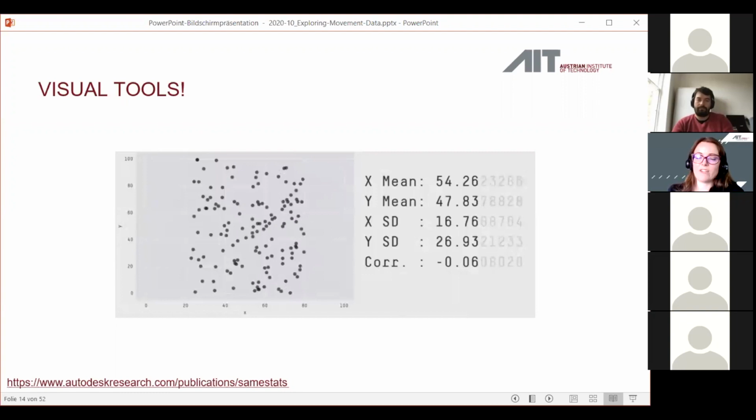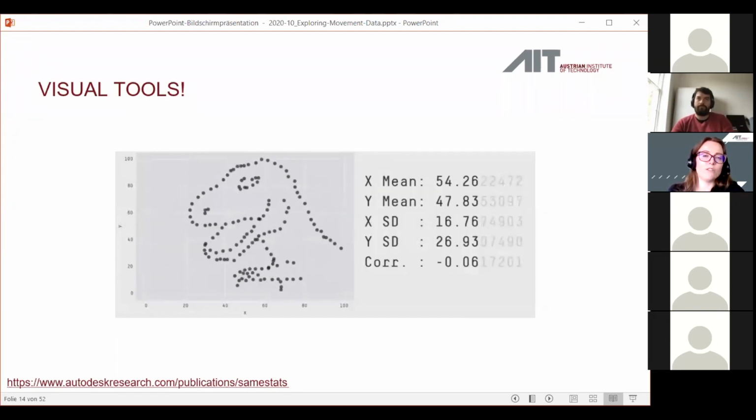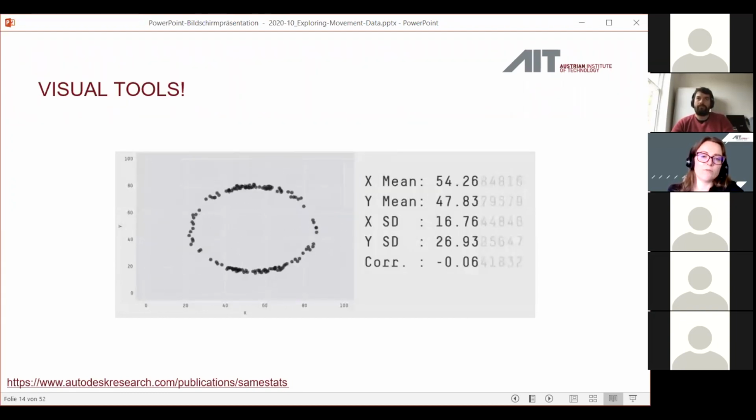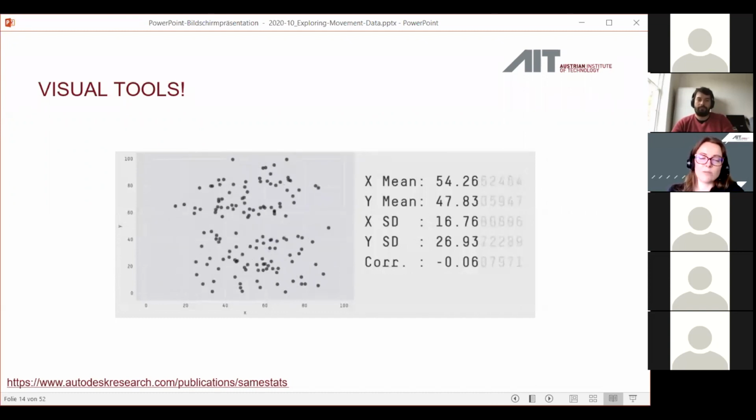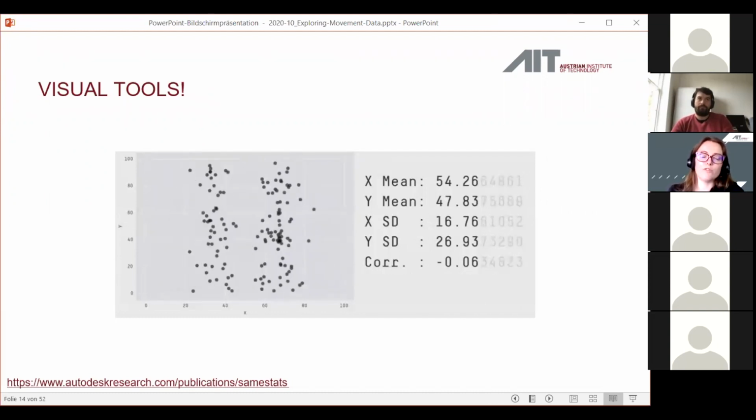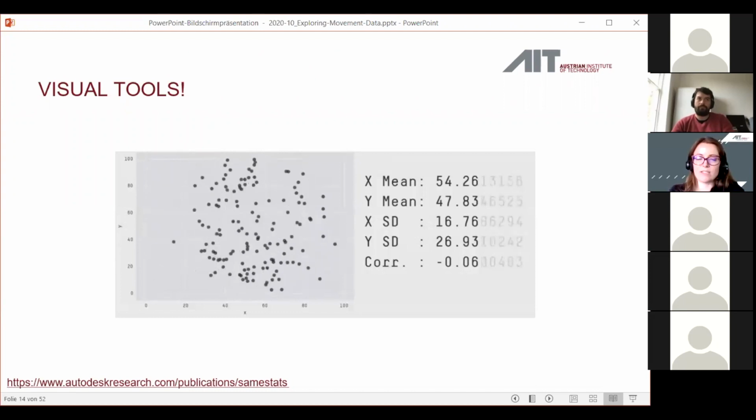And the same thing happens with movement data. If we don't look at it in its geographical context, in its temporal context, and observe how the movement really happens, we just don't get the complete picture.